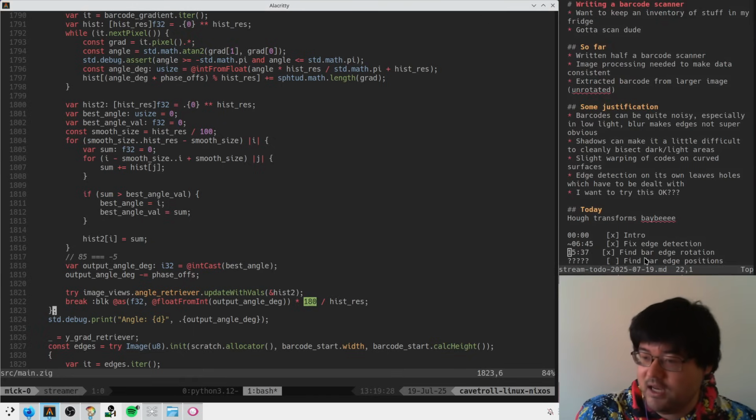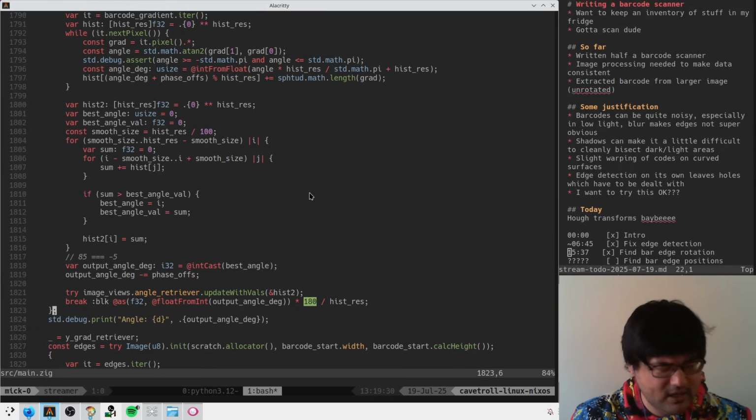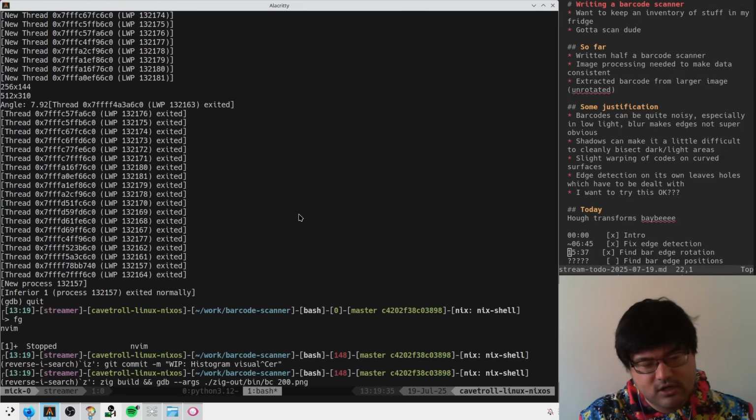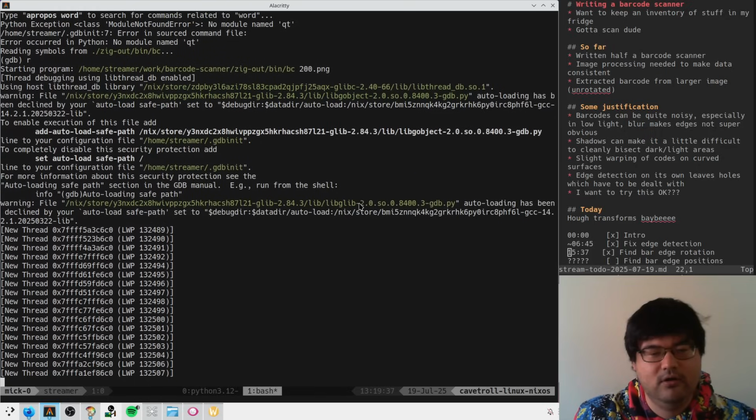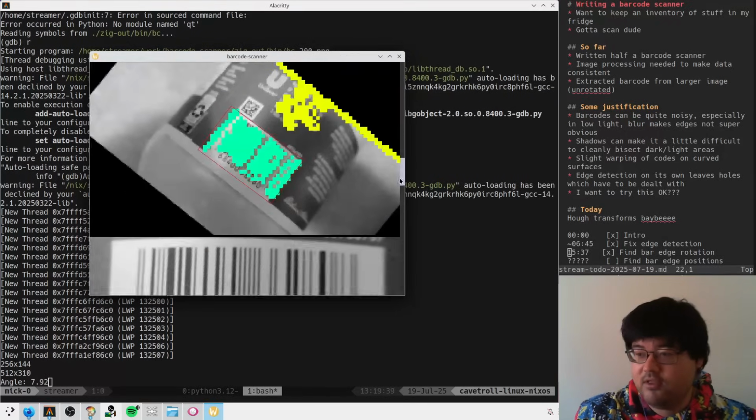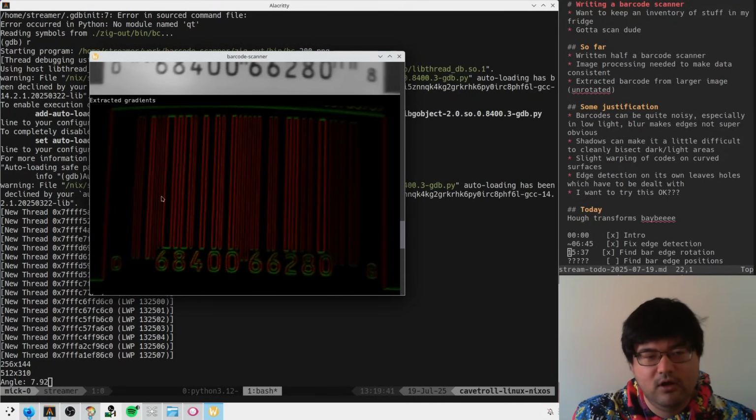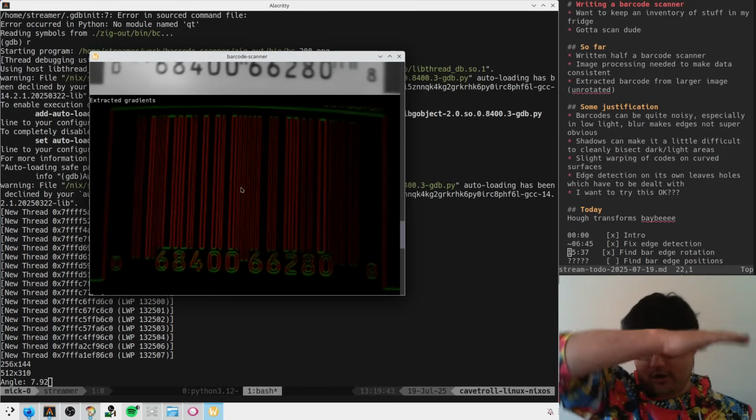What do these angles mean? I wasn't here the other day. We left for a couple minutes. It's like, given this picture, how do we think that the barcode is tilted?